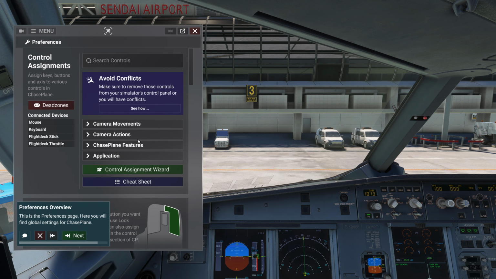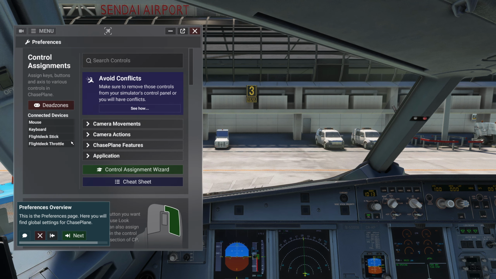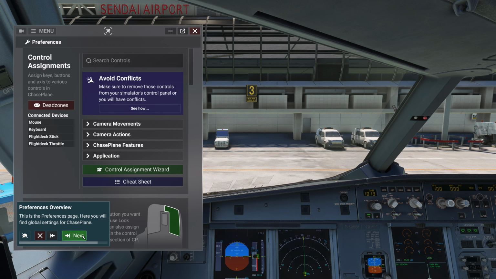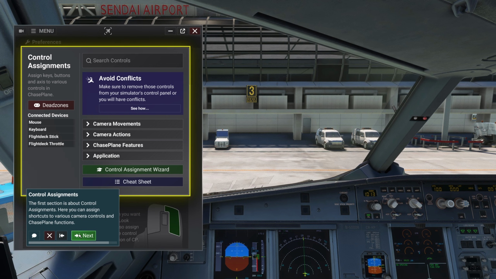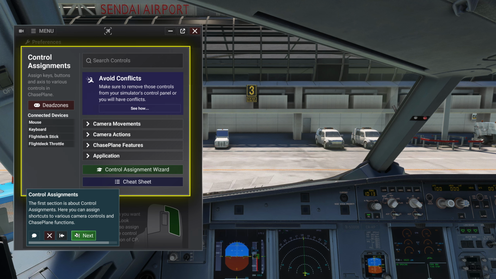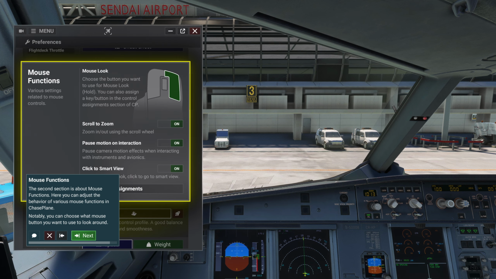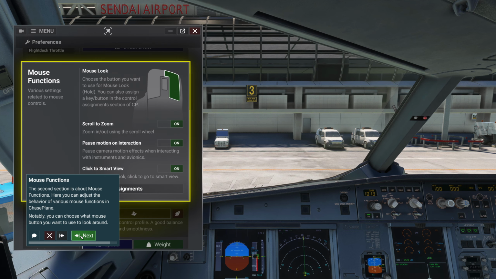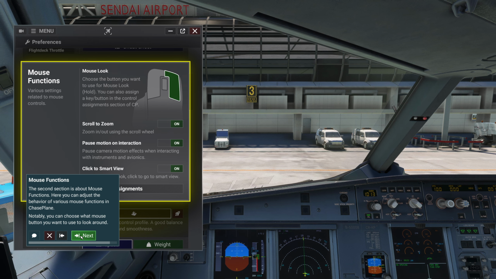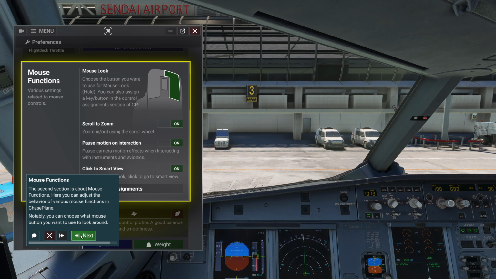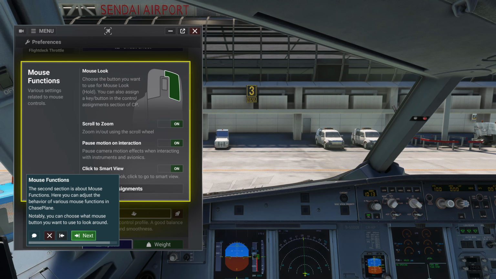This is the Preferences page. Here you will find global settings for ChasePlane. The first section is about control assignments. Here you can assign shortcuts to various camera controls and ChasePlane functions. The second section is about mouse functions. Here you can adjust the behavior of various mouse functions in ChasePlane. Notably, you can set what mouse button you want to use to look around.